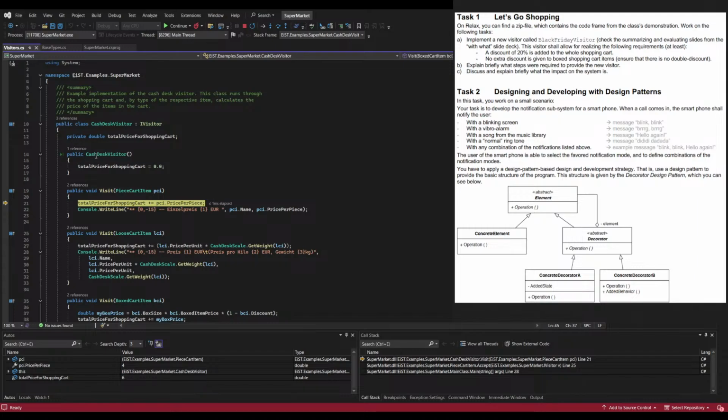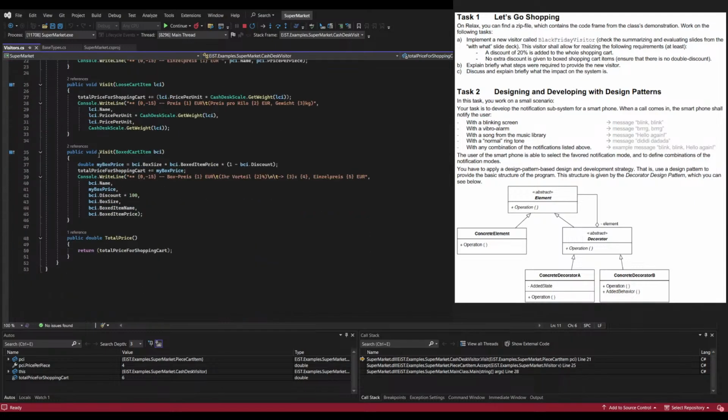Cash desk visitor. What is that doing here? Total price for shopping cart? Is that a constructor? No, that is not a constructor. That seems like a for loop or what? What is that?